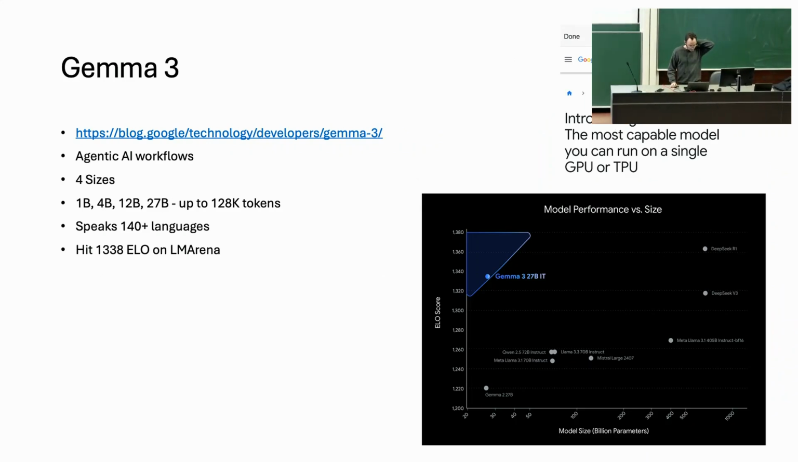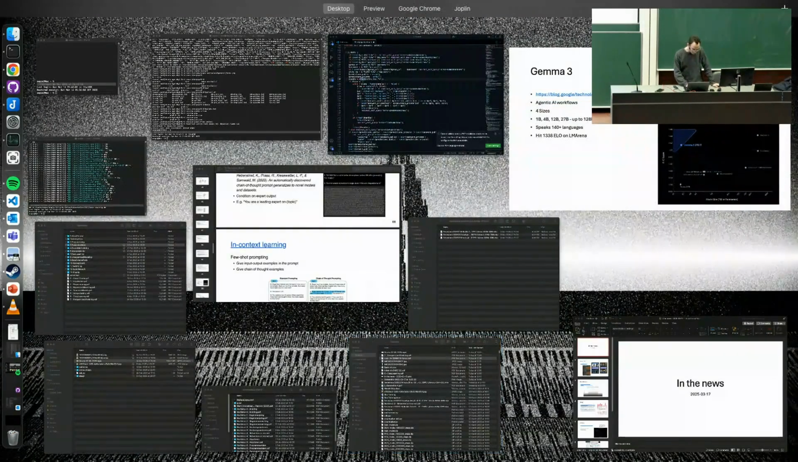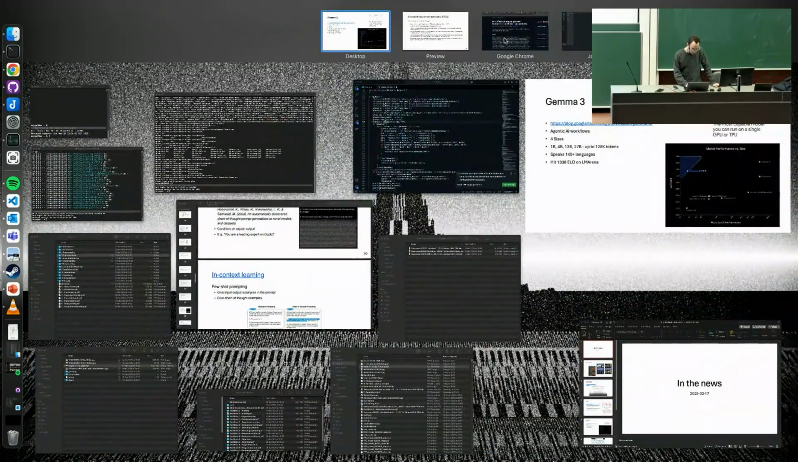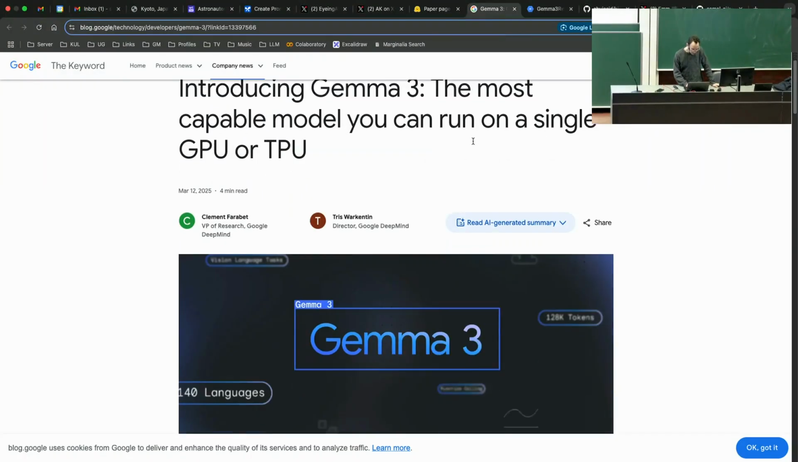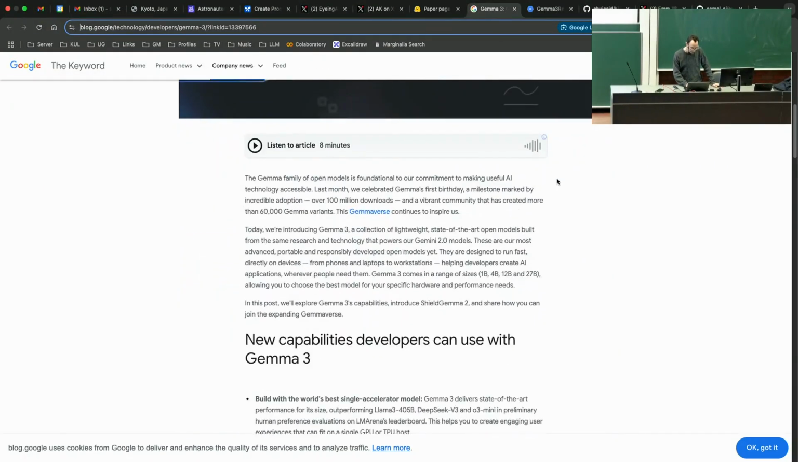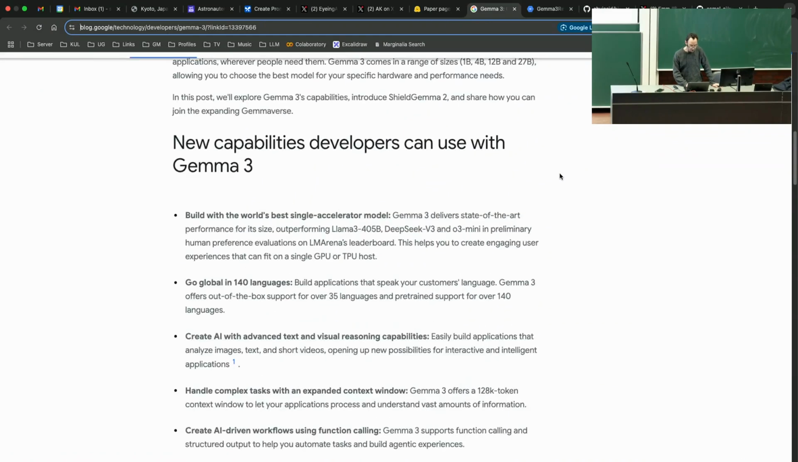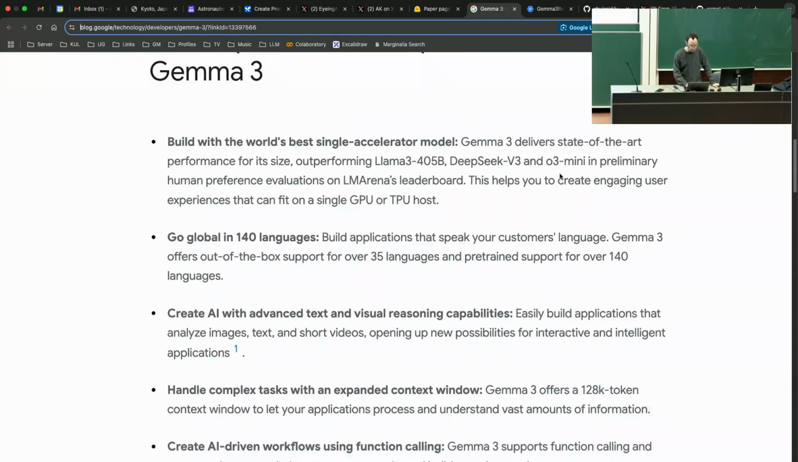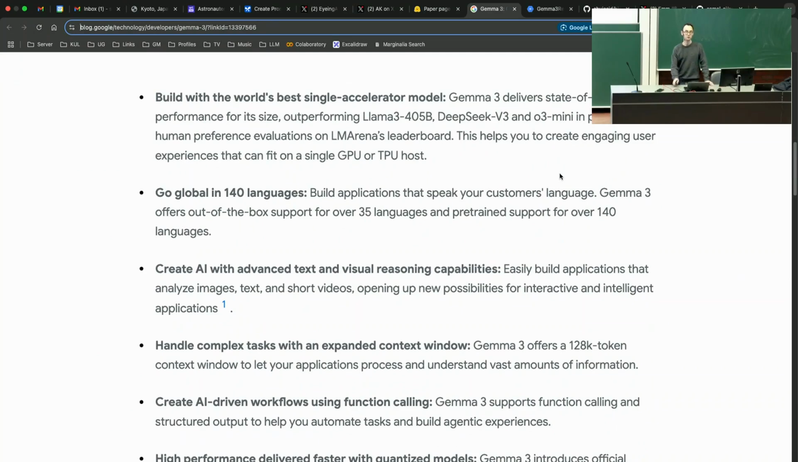Google has also been busy, not just with Gemini, but they have also released Gemma 3. And according to them, they are also hard at work. They say this is the most capable model that you can run on a single GPU or CPU. So this is something that you can run on a commodity laptop. I've been trying it out myself.